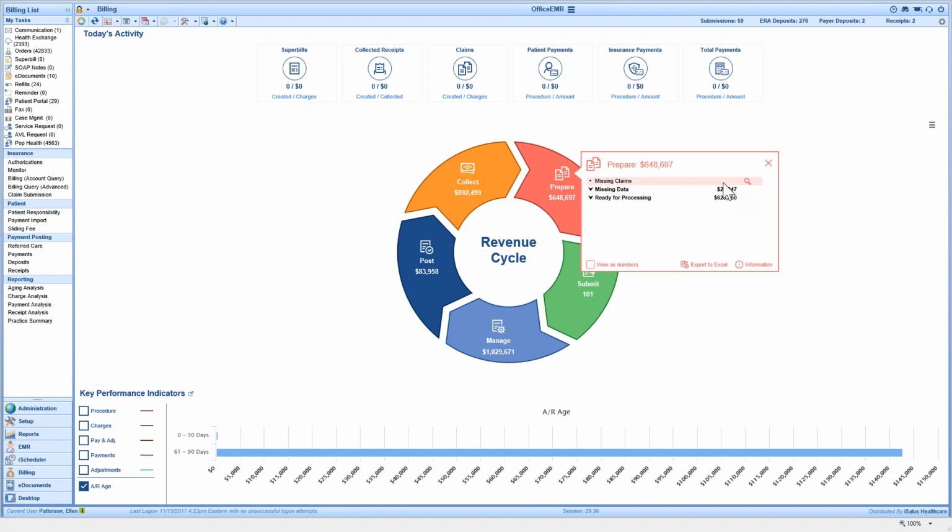And missing claims, you don't see a dollar amount because the claim hasn't been created, so we don't know what those charge amounts will be, but we can get a count of how many are missing. So that's our first section there.